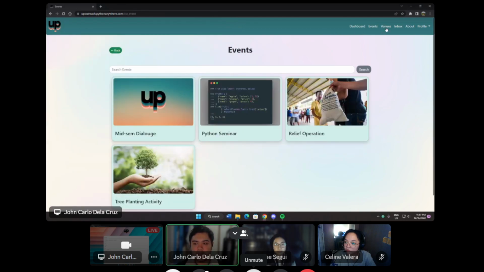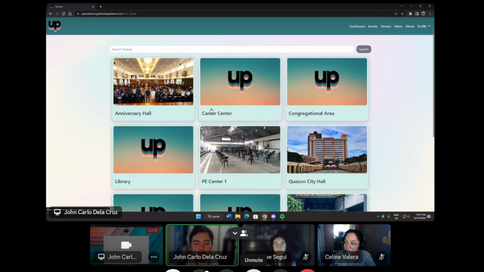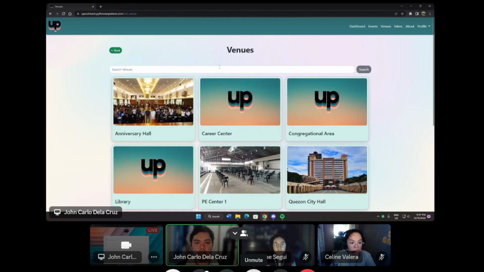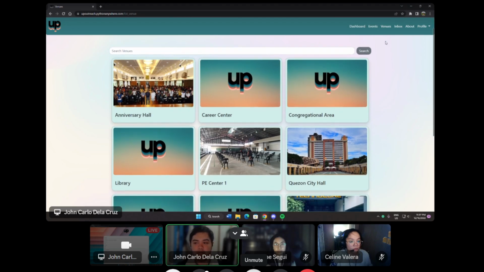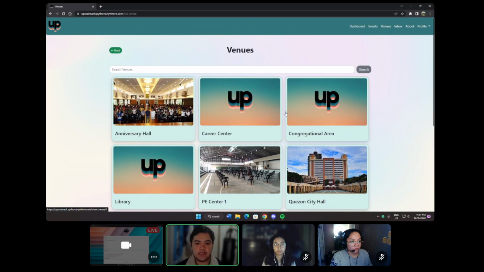Okay, next is the venues. So the venues allow us to connect the events to a certain venue. A certain venue has, of course, a contact phone or email or maybe the address, which is of course crucial to the scheduling of an event. So the user is properly informed. Okay. So yeah, it's just like an event. It contains all of the venues available here, and later I will show you how it is used.